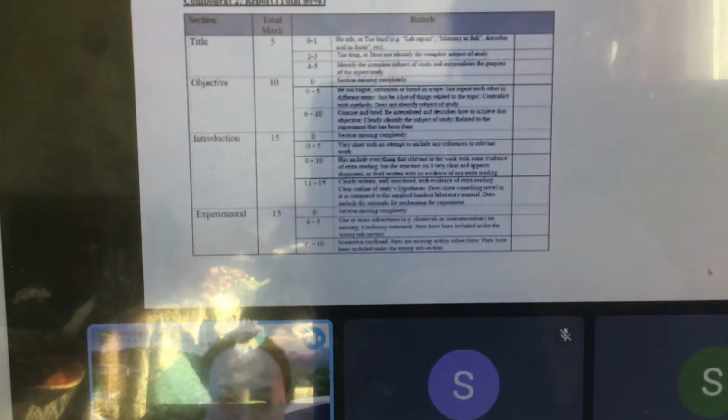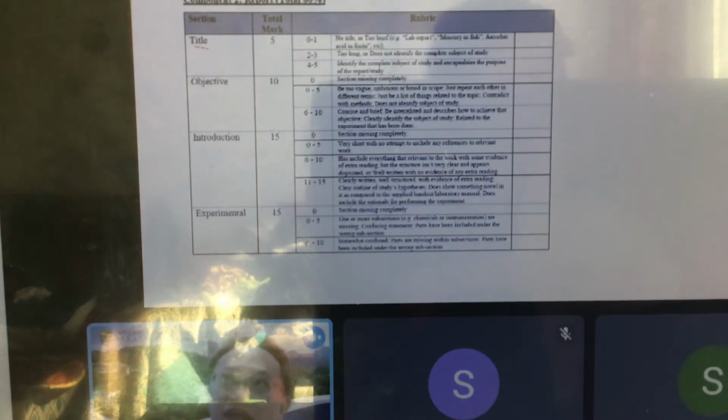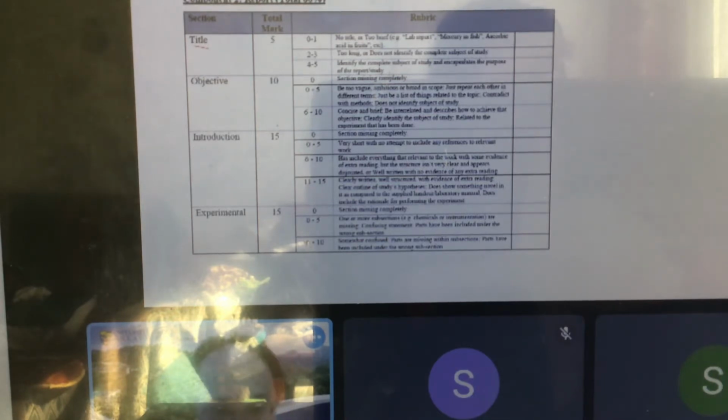So basically, for example, if we're talking about the title, if you want to get the full marks, make sure the title identifies the complete subject and the purpose of you carrying out the study. And then the objective, make sure you set a concise and accurate objective so that throughout the experiment or the lab report, you can write towards how you achieve this objective. I will talk about this later.